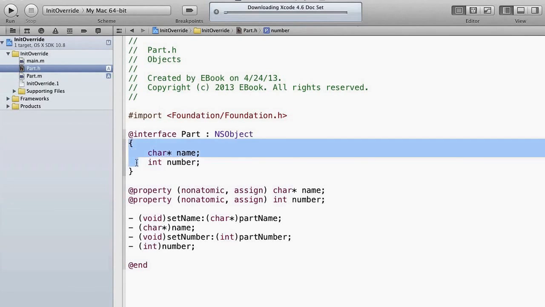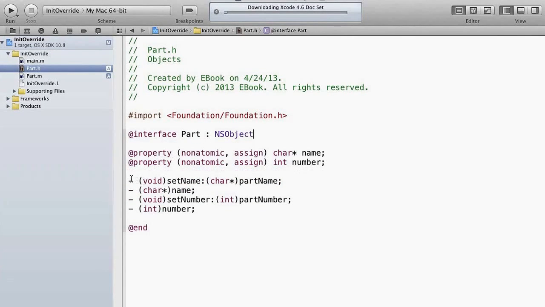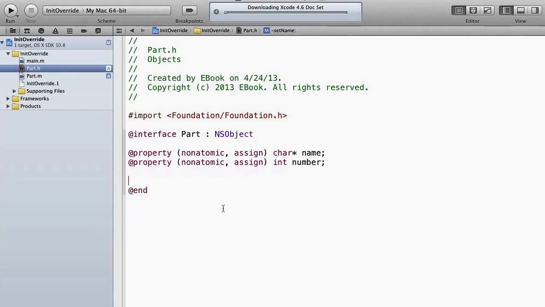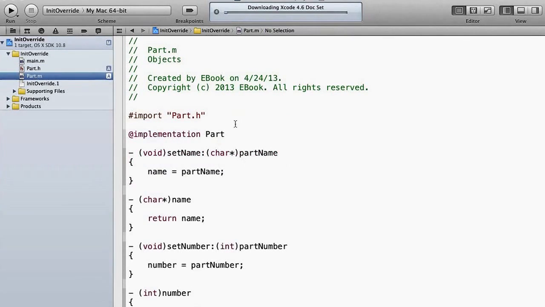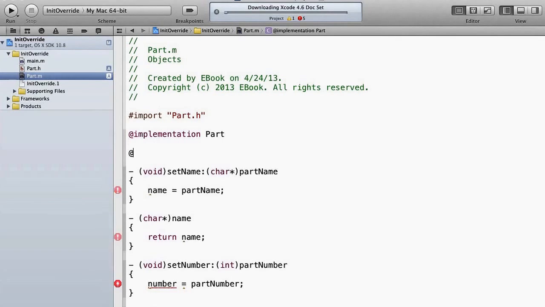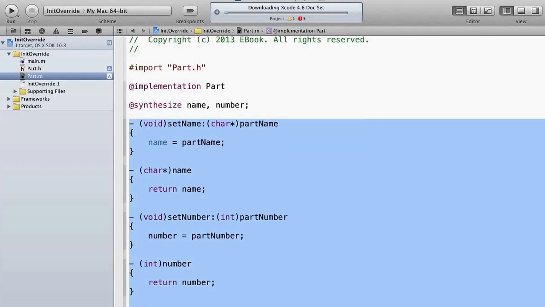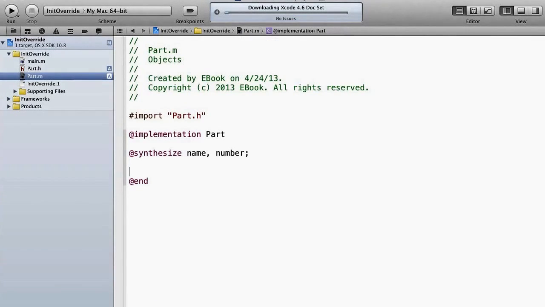And then we can get rid of this, we know. And we can get rid of all of this, and we can get rid of all of this because the next thing we're going to do is synthesize our name and our number. And that will actually give us the getters and the setters, right? And then we can get rid of these. Okay. Now, I'm not going to do the report method in this one. All I'm going to do here is show you a technique. It would be good if we could make a part with a certain name and a number.